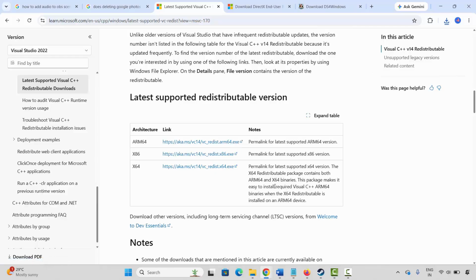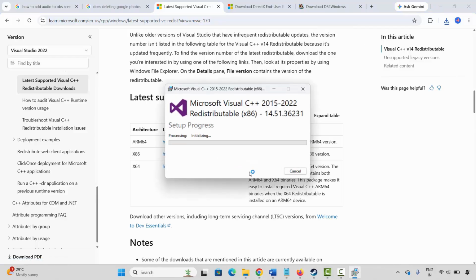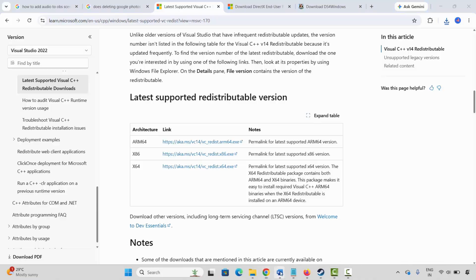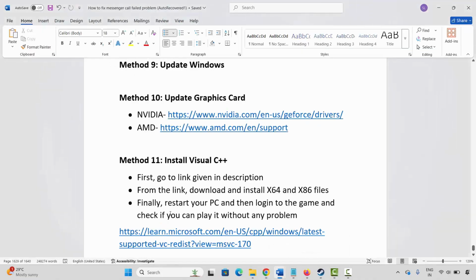You will get repair or install option. So whatever option you get, click on it, click on yes, wait for some time. Once it is over, now close this, restart your PC and after that log into the game and check if you can play it without any problem.